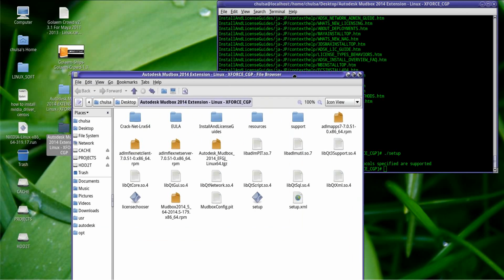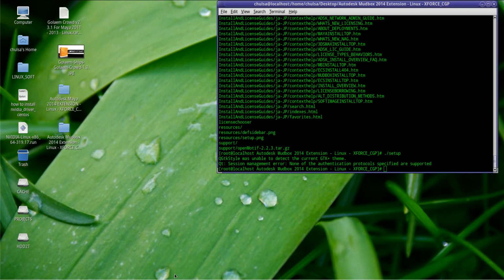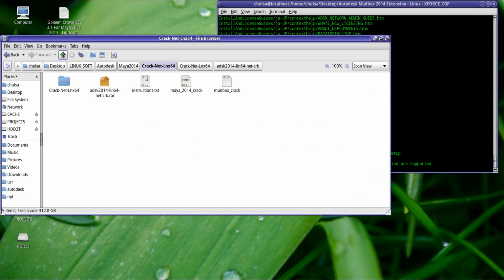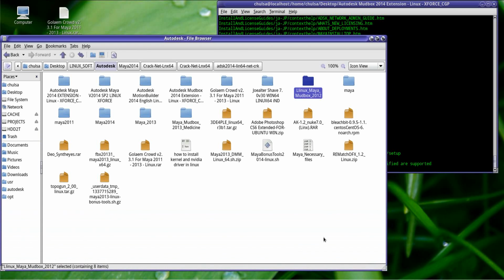That is done, and you do the same thing like I told you. I close that one just to here. You copy, either you have Maya 2014 or you have Mudbox 2014. Let me check. This is the Mudbox extension. I'm looking for Mudbox here. Oh no, this is 14. Let me scroll down for Mudbox 2014. I don't think I have it.